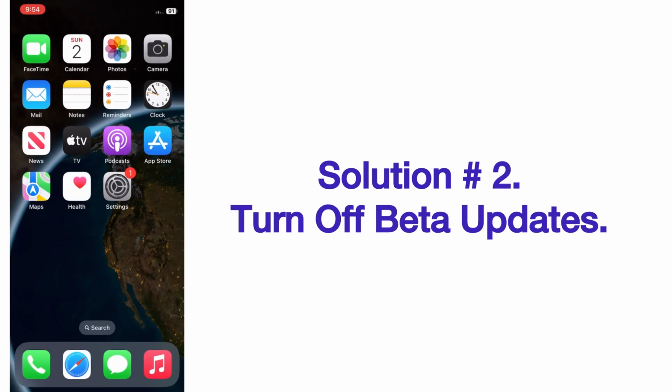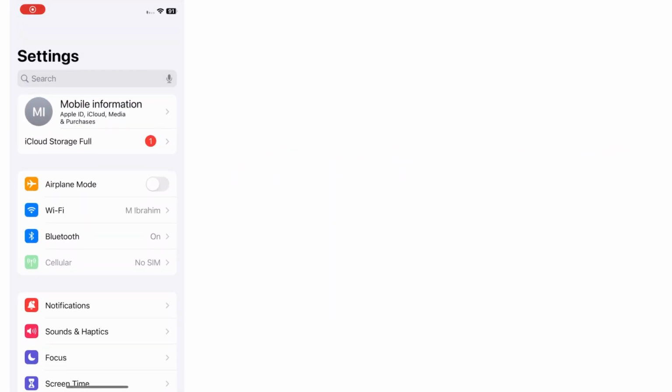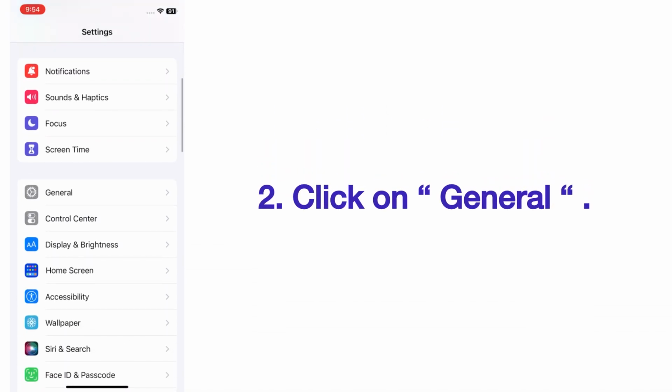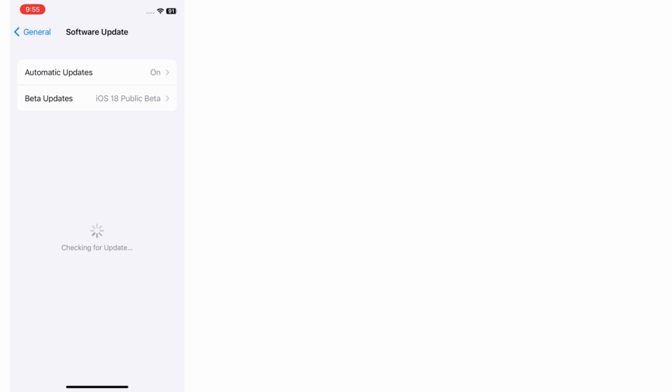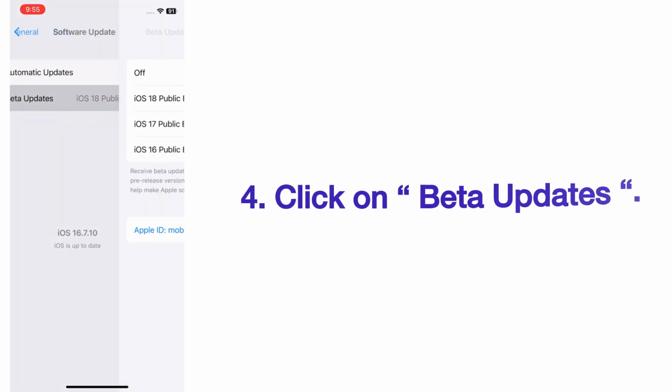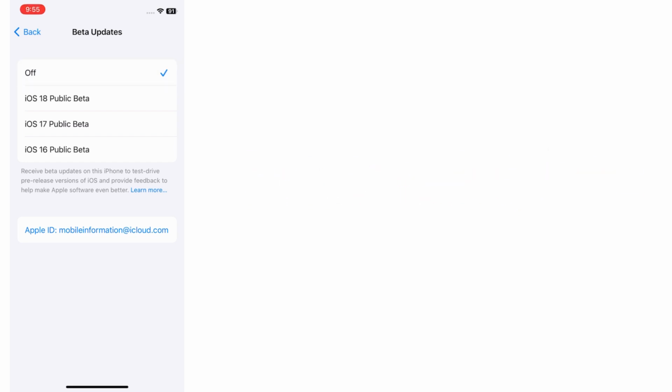Solution number 2. Turn off beta updates. Open the Settings app on your iPhone. On the Settings page, scroll up, click on General. On the General page, click Software Update. Click on Beta Updates. Turn off beta updates.